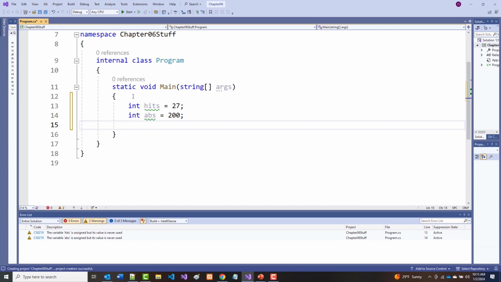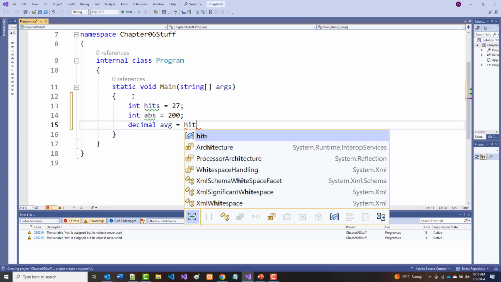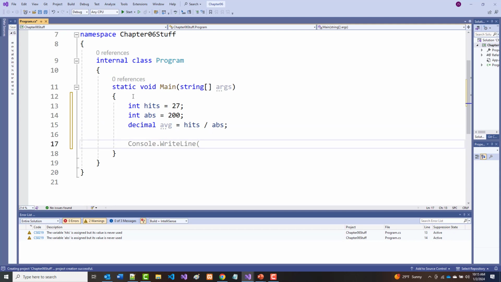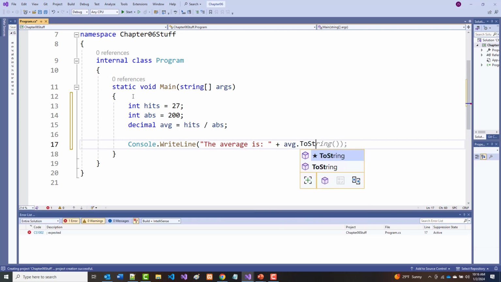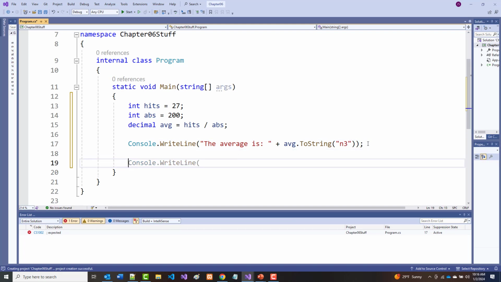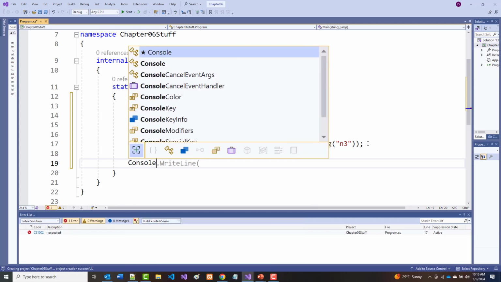Now, could I do it right in here? The answer is of course I can. I can say, how about decimal average equals hits divided by at-bats, and then I go in and do a Console.WriteLine, and I put here "The average is" plus avg.ToString. I can even do it to 3 decimal places. Not going to probably give you what you think. And then I'm going to do a Console.ReadLine, just so you can see this.